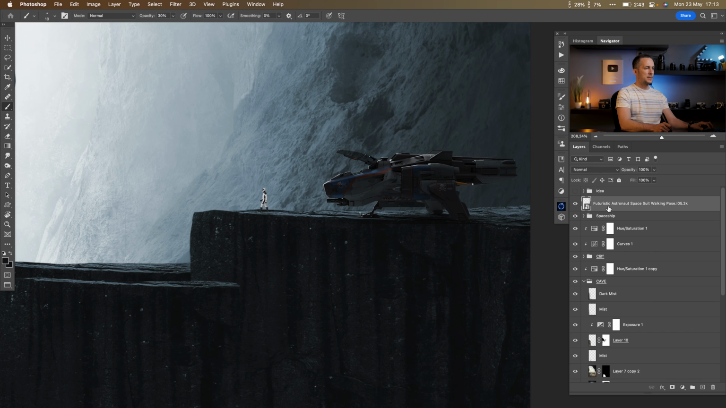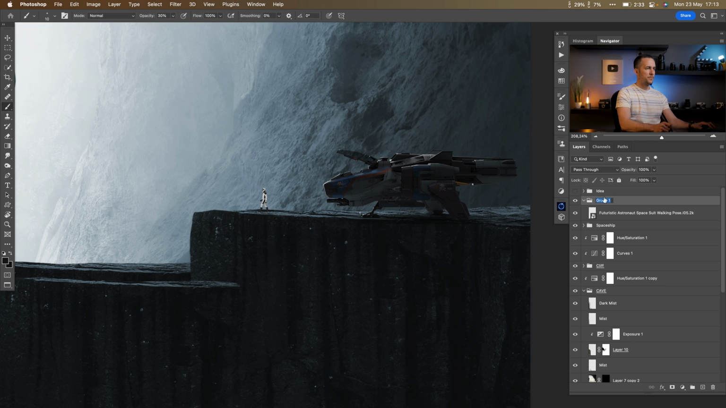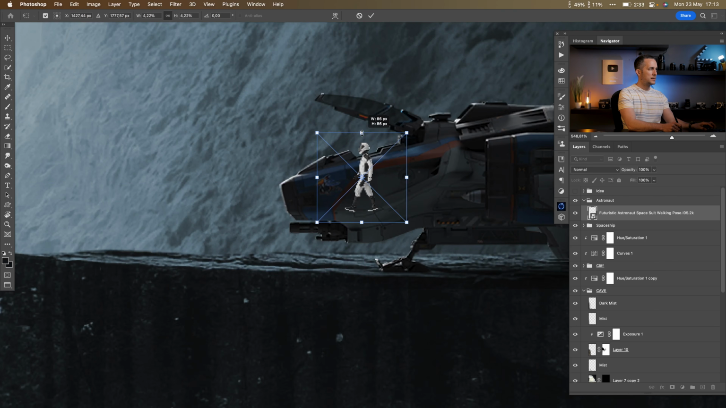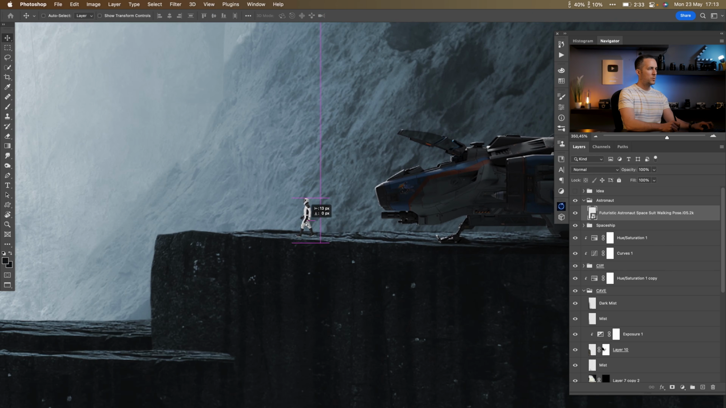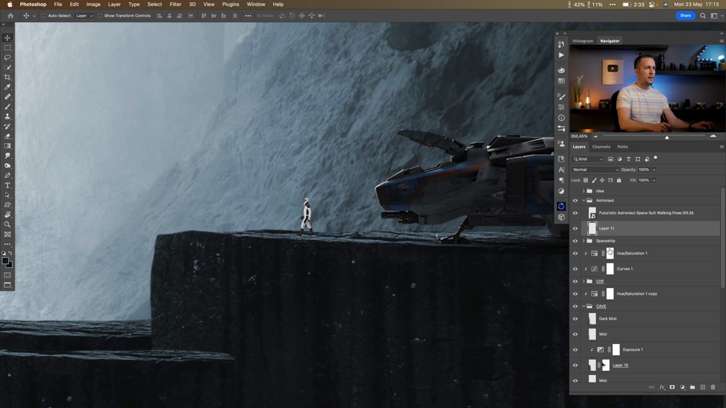Okay, so the astronaut, I will again group this and add the shadow here. But before that, let's make the astronaut a bit bigger. So let's see, compared to the spaceship, it will be here inside. Yeah, it needs to be a little bit smaller, something like that. So let's say this is pretty okay. Move it here, and we can make a shadow.